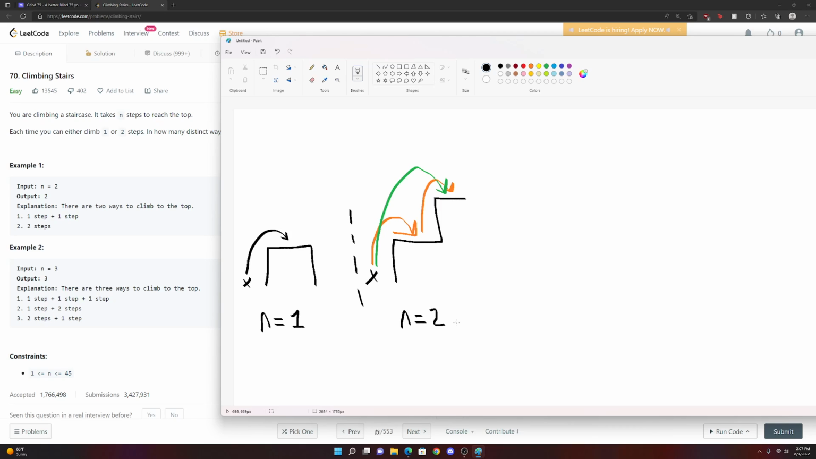These are our two base cases, right? So we know that there's one way to climb a stair of height 1 and there are two ways to climb a stair of height 2, right? Because if we were here, for example, and tried to take a step of 2, we would just fall off. So we can see that there are only two ways.